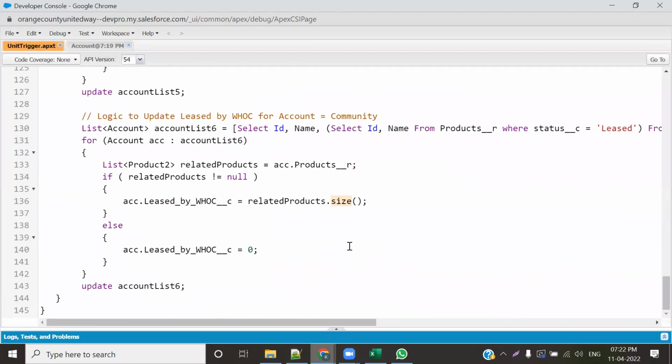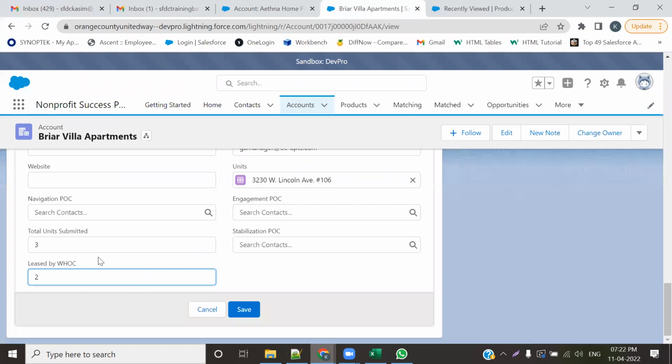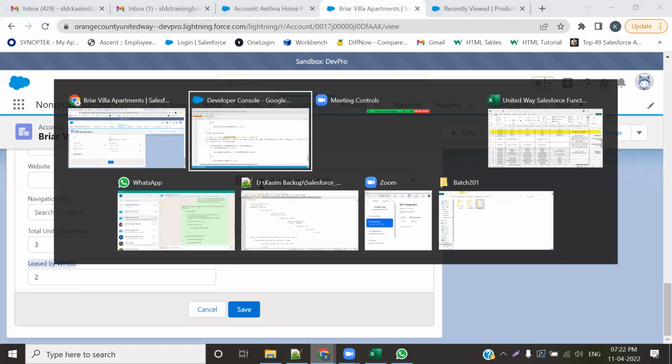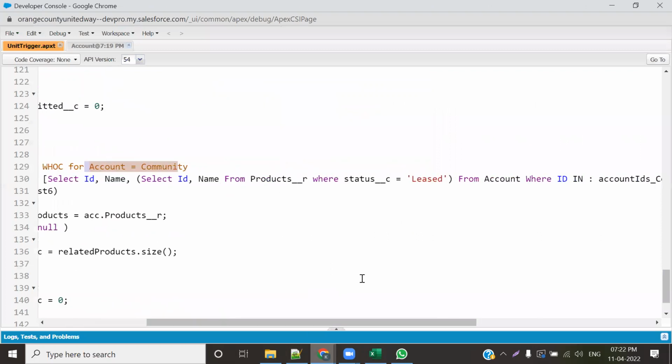उसके लिए फिर मैंने एक दूसरा कोड लिखा यहाँ पे कि दिस इज सी कमेंट. देखो आप कमेंट से समझ में आता है कि ये कोड किस लिए. लॉजिक टू अपडेट लीज्ड बाय WHOC, दिस इज द नेम ऑफ द फील्ड, लीज्ड बाय WHOC. ठीक है, रियल टाइम कोड्स कैसे होते हैं? फॉर अकाउंट इक्वल्स टू कमेंट. तो यहाँ जब मैंने क्वेरी फायर किया, तो इनर क्वेरी पे थोड़ा सा मैंने मॉडिफिकेशन किया कि मुझे सारे प्रोडक्ट्स दो आप, लेकिन पर्टिकुलरली वो दो जिसका स्टेटस इक्वल्स टू लीज्ड है. ठीक है, इस तरह से.